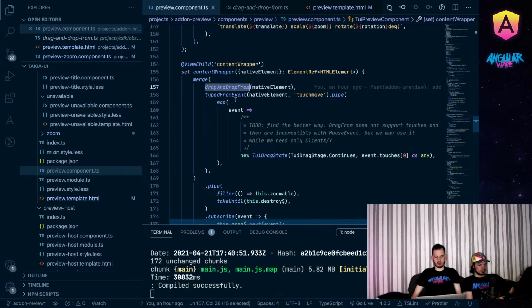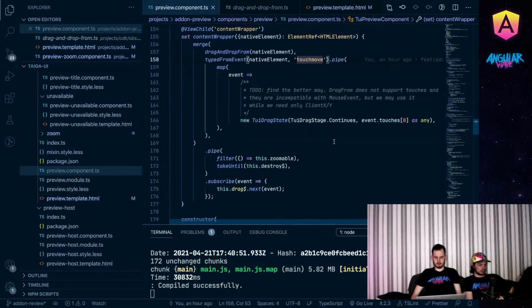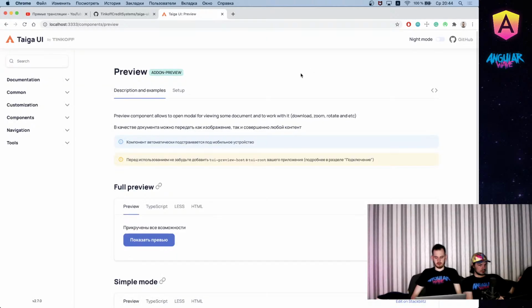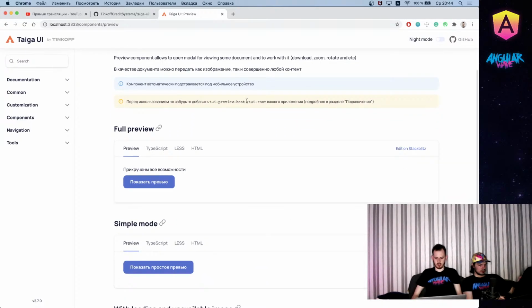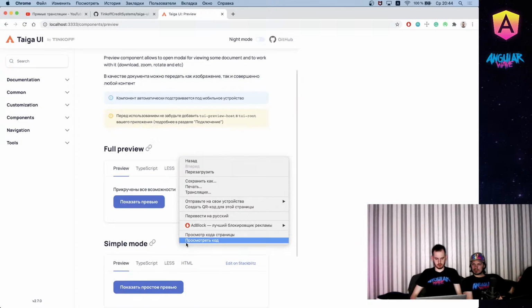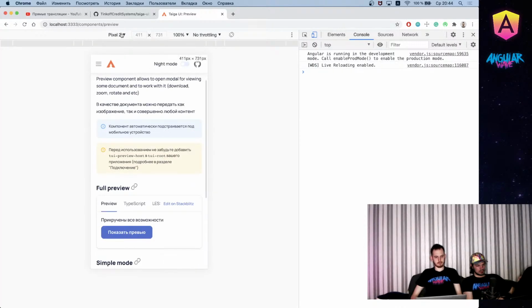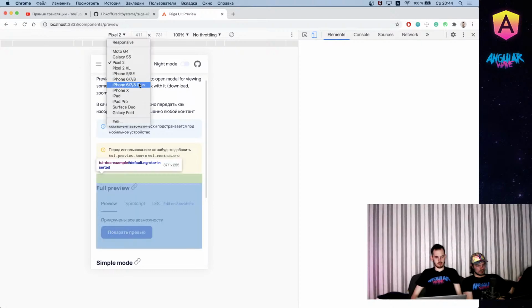Well, it emits drag and drop, and we also want to listen to touch moves here and to allow users to work with our component with a mobile device. It's pretty interesting. Let me try to do this. No, DevTools don't want to work. Well. And now we can try it with Pixel.